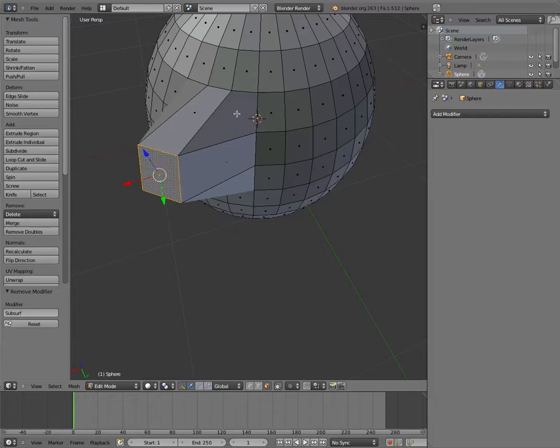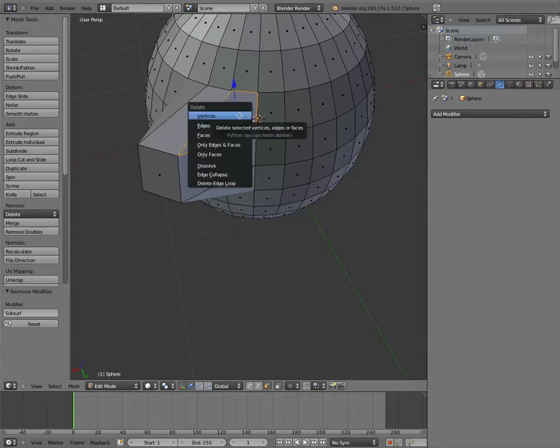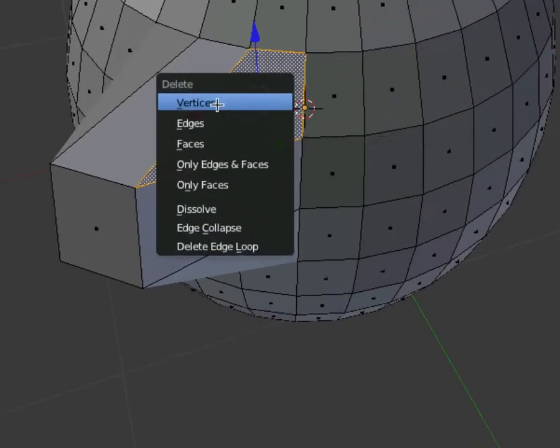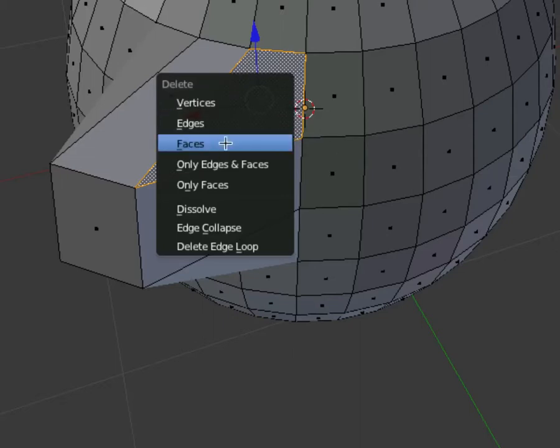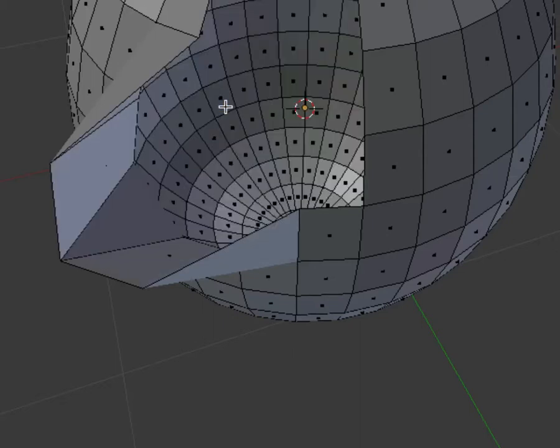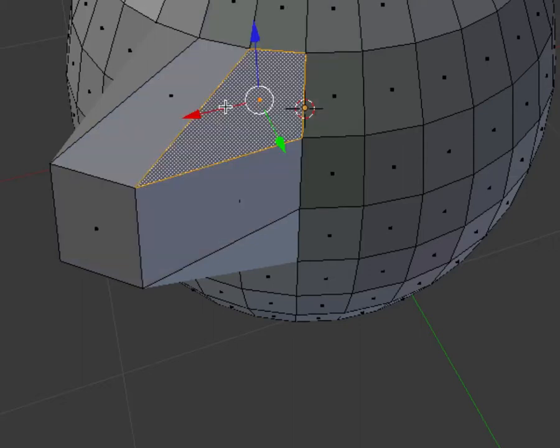So I can right-click on the face there, and I can hit the X key. And now you'll notice it's going to ask me, what do I really want to delete? If I choose vertices, then it's going to delete all 4 points right here. So let's do that. And it just rips a hole right in the middle and deletes a lot of stuff. I really didn't want to do that, so undo.